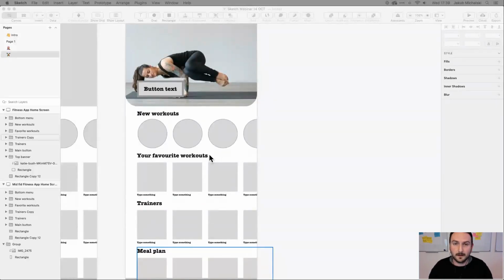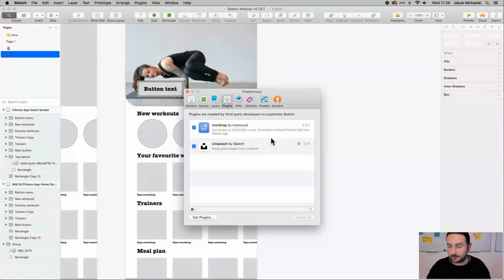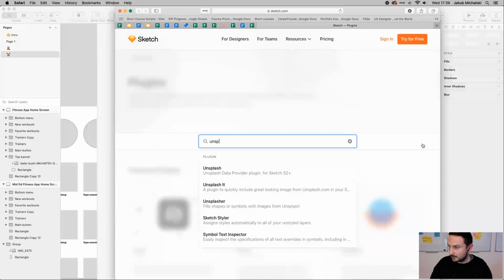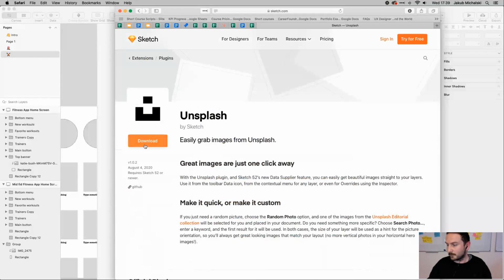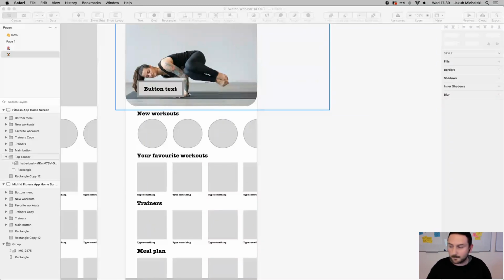Sketch has an Unsplash plugin, and I love it. To access that plugin, you just need to go to plugins, and I already have it. But basically, all you need to do is manage plugins, get plugins, and that will bring you here, where you can search for Unsplash, and then you just download it, and you can start using it, which is really cool. So as I said, I already have it. So I'm just gonna show you how to use it.